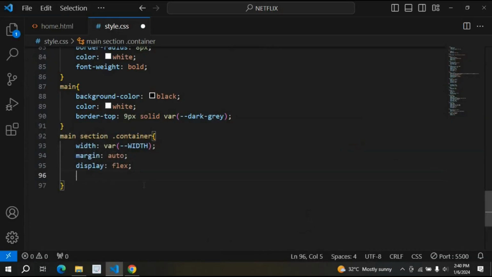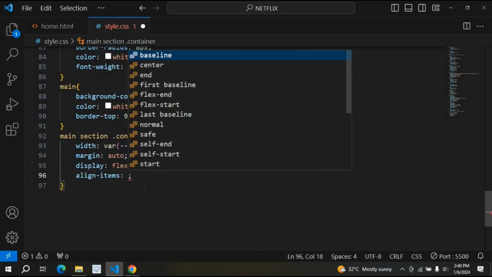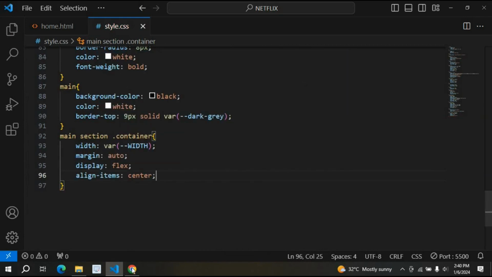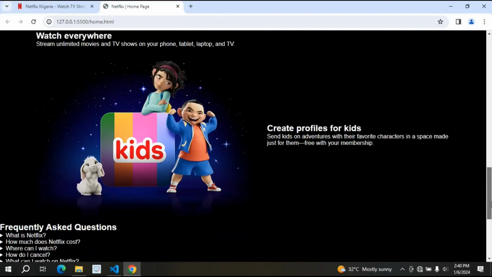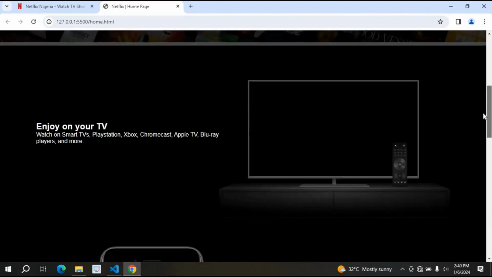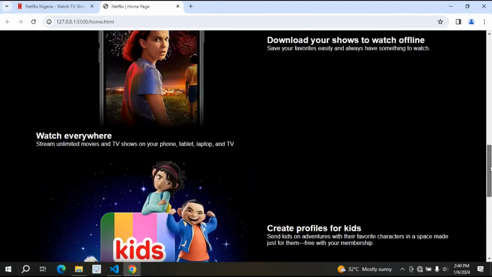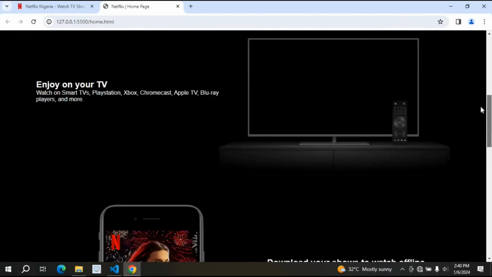Then I'll say align items center. So this styling is affecting everything here. So this is what we now have. This is what we have. Okay, good.